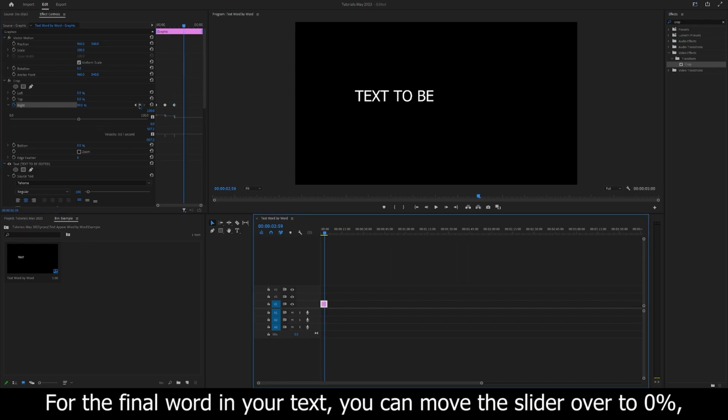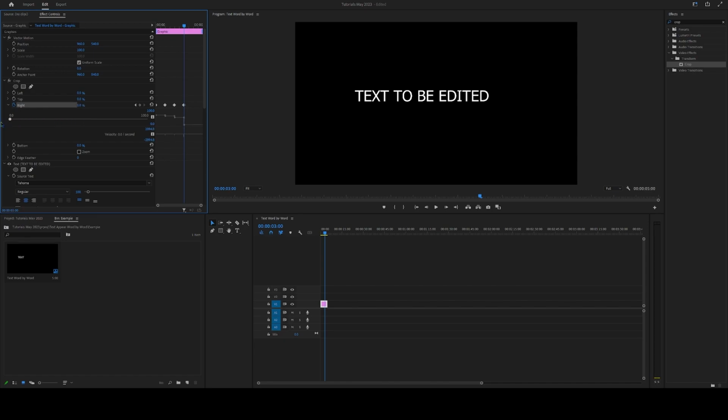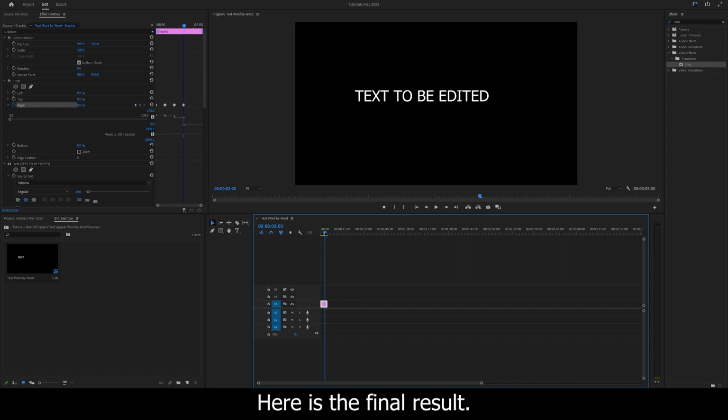For the final word in your text, you can move the slider over to 0%, as this will reveal the whole line. Don't forget to save your project. Here's the final result.